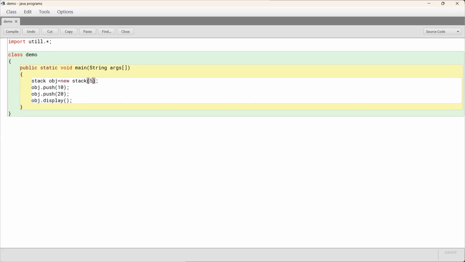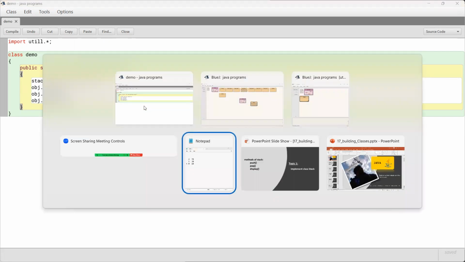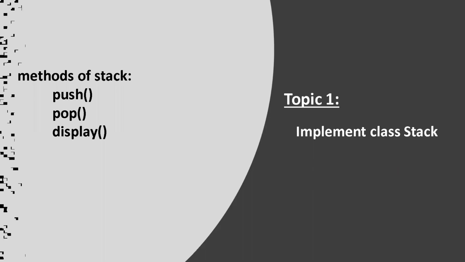If they want, they can create a stack of size 7. They can create a stack of size 10, whatever they want. So our output will be a class. We will deliver something as a class and we will segregate the tasks as methods. That will be our final goal. So that was topic one. We will learn three topics today.